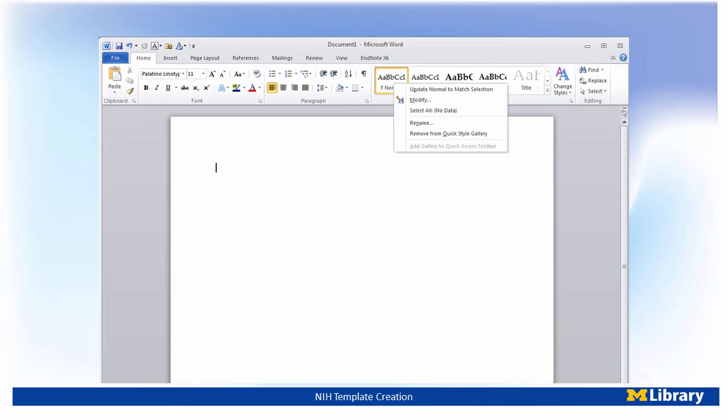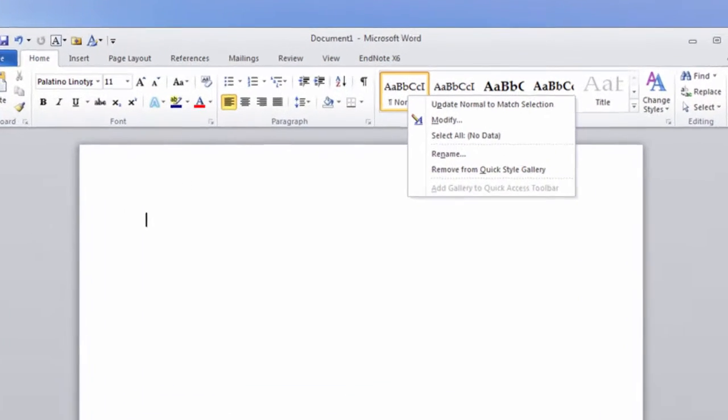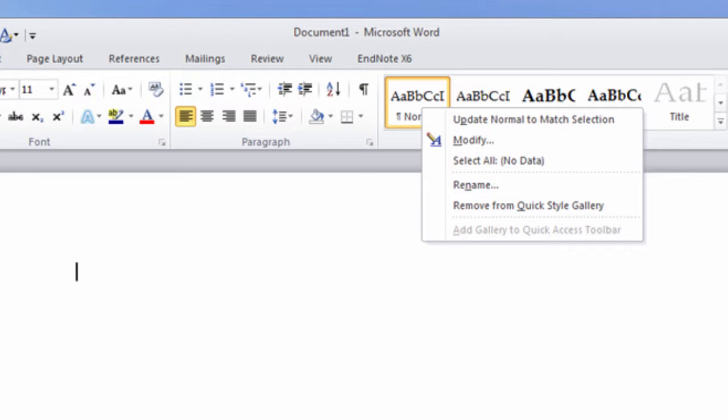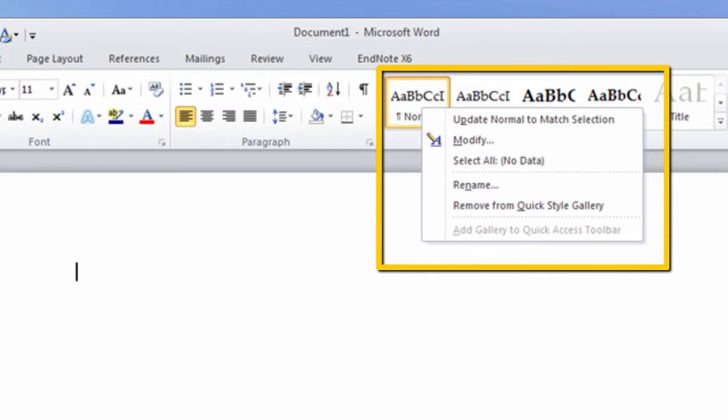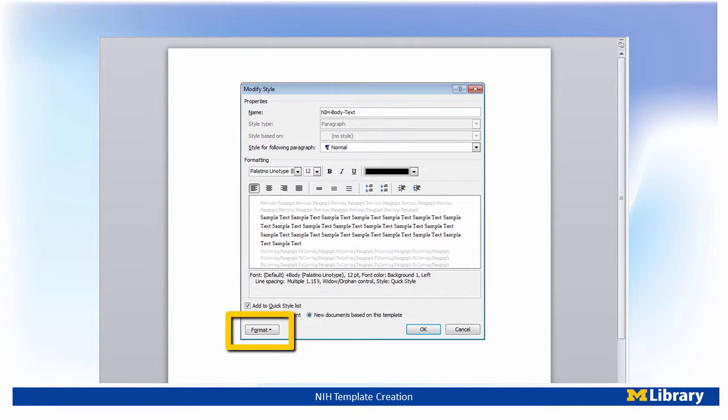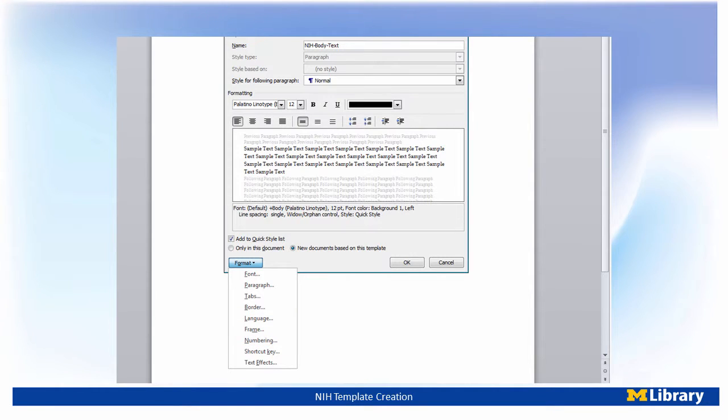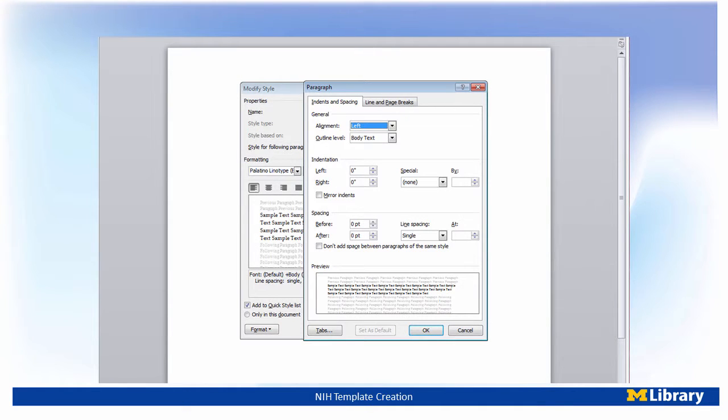There are over 50 style selections in Microsoft Word 2010. In the Home tab menu bar, hover over the style selection you would like to modify and right-click while the selection is highlighted. Next, select Modify in the menu that appears. Click on the Format button in the lower left-hand corner to make additional changes.